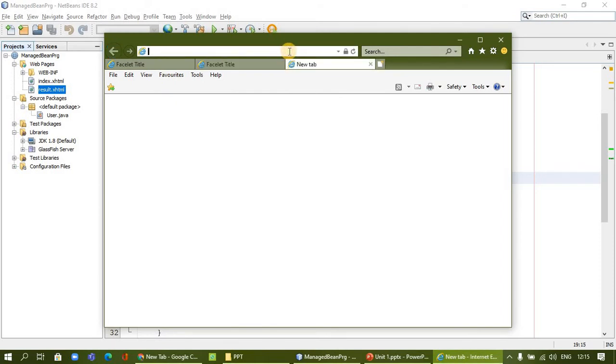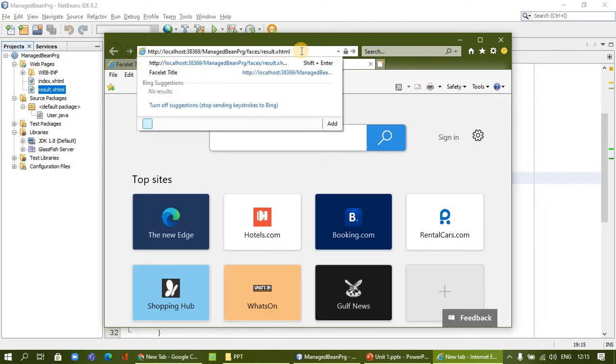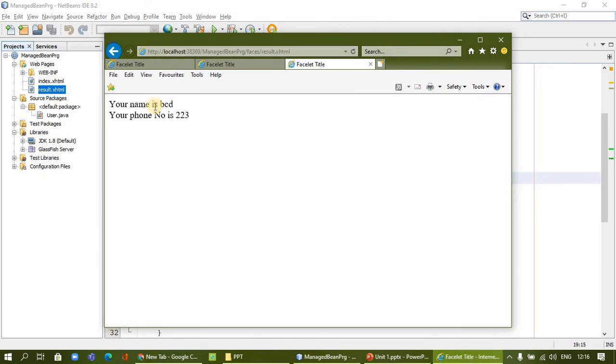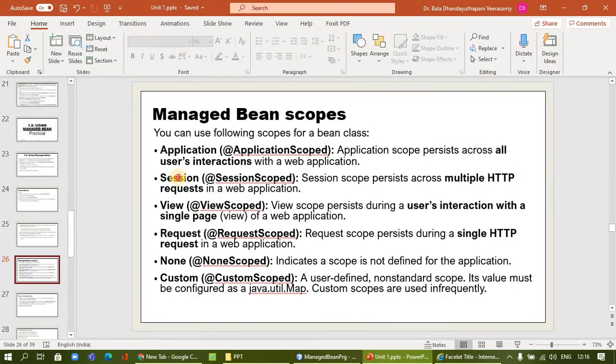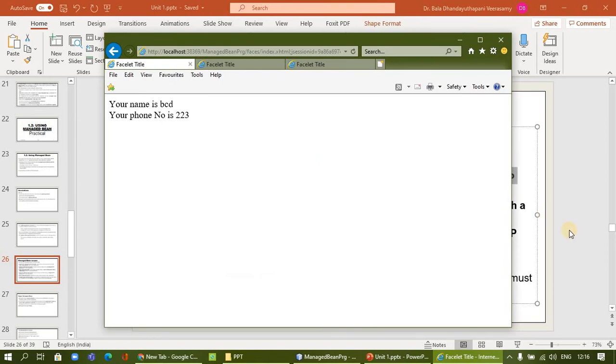Every time, multiple HTTP requests work because it's a session scope. I will run. See, again the value is coming. Okay, so multiple times it is working. That's what session scoped means: multiple HTTP requests can access the data. So now I will show the next one.